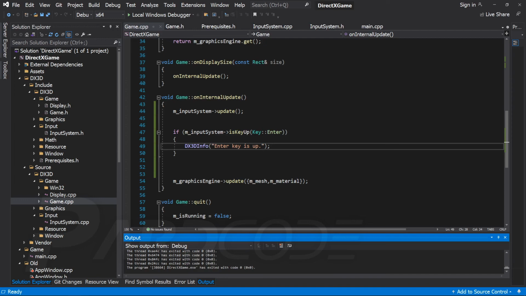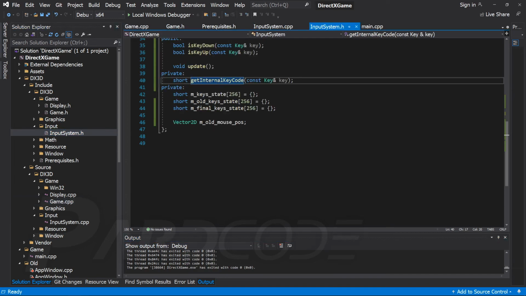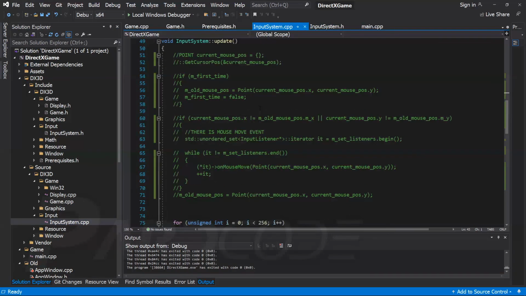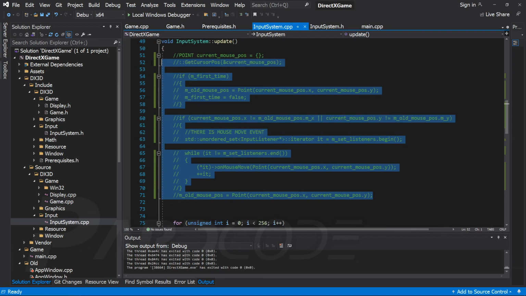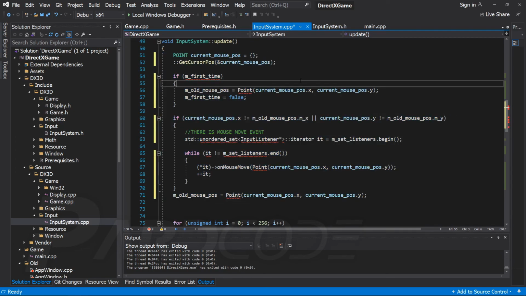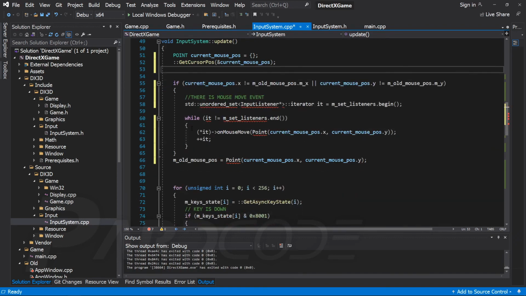Good, what's the next step to face? We have to manage the mouse input events. So let's go to the input system C++ file and let's uncomment the mouse management part. As we have done previously, let's remove all the code related to the listeners.